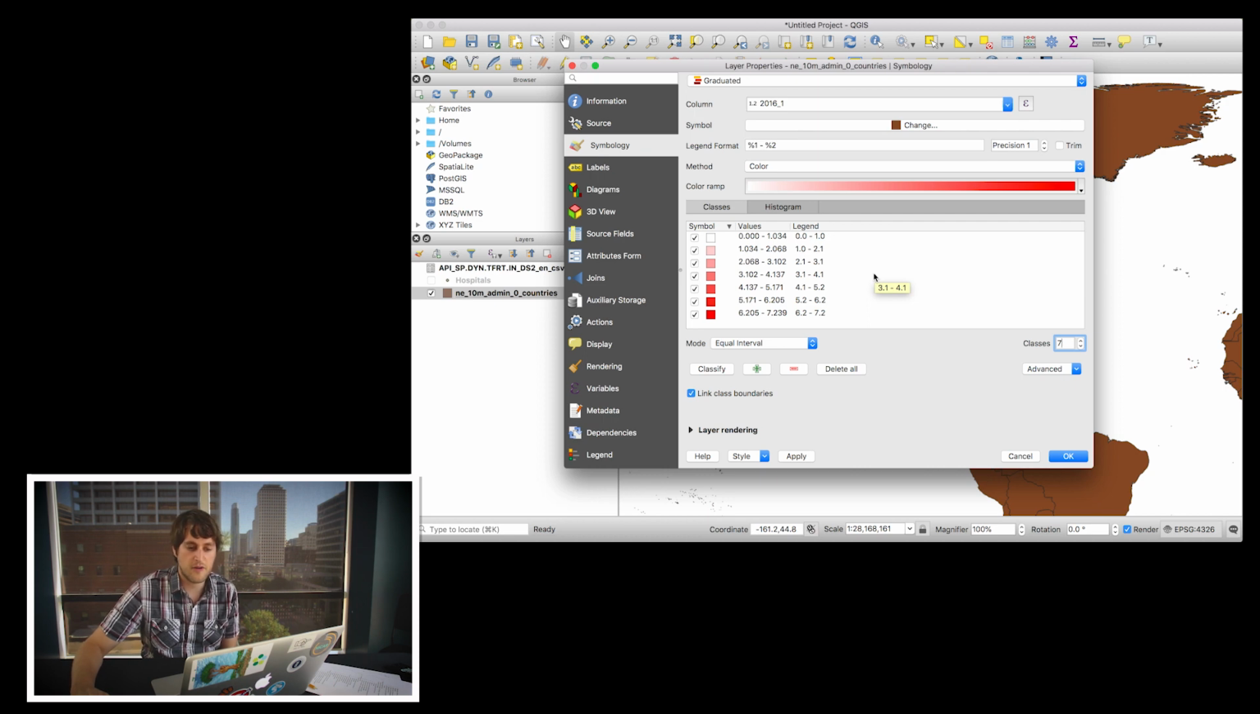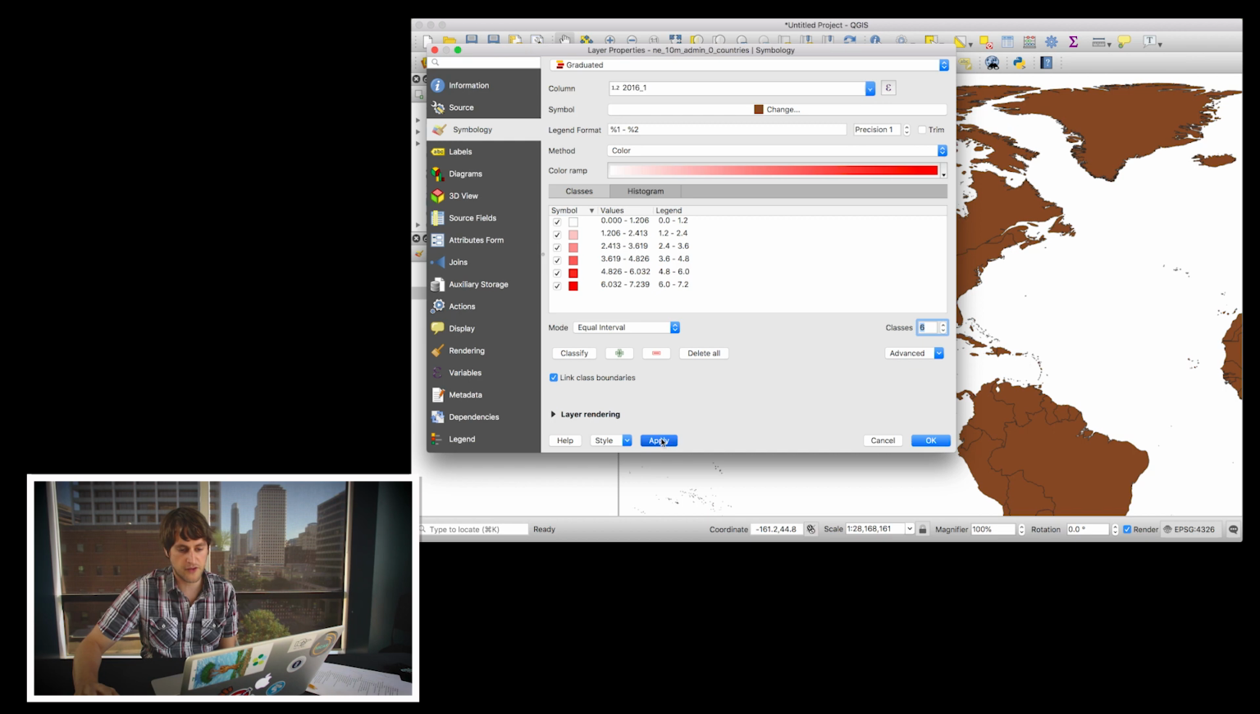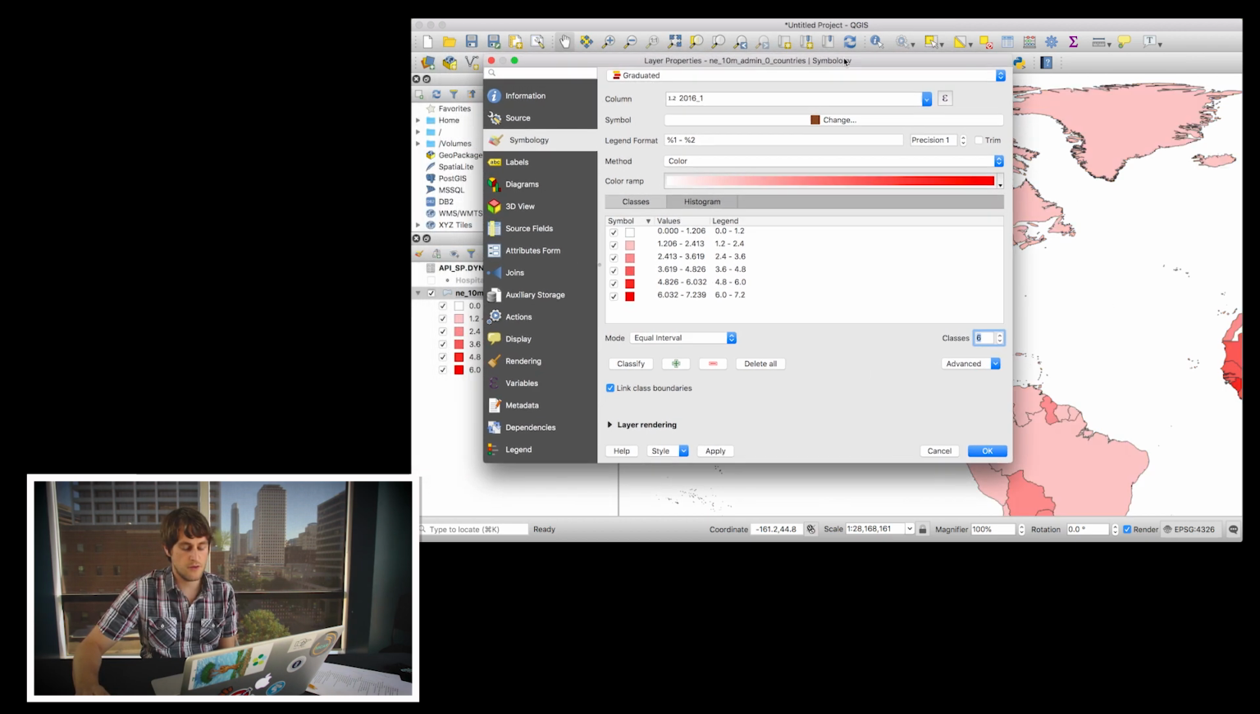I'd say for this map, anywhere between like 4 and 6 or 7 is a good range. So go ahead and just play around with it. I'm just going to pick 6. If you want to see what it looks like, you can hit this apply button, and you'll see some colors change in the back here. If you want to close out of this, go ahead and do that. You can hit OK, which I'm going to do here.